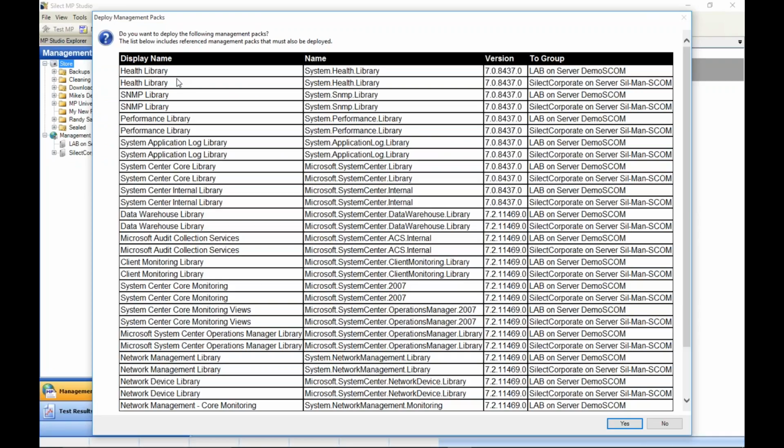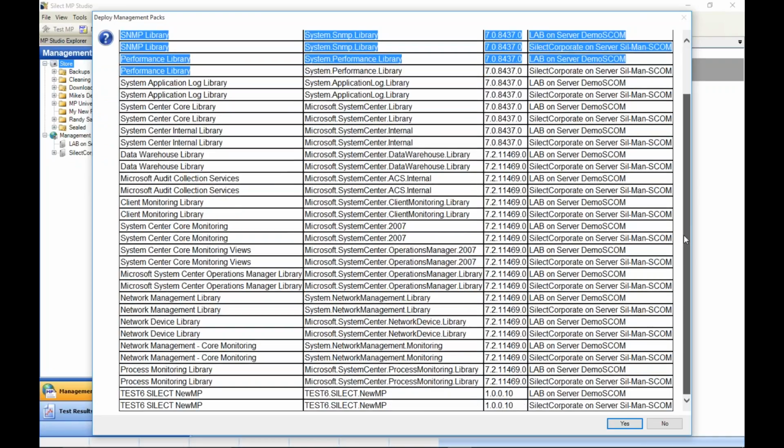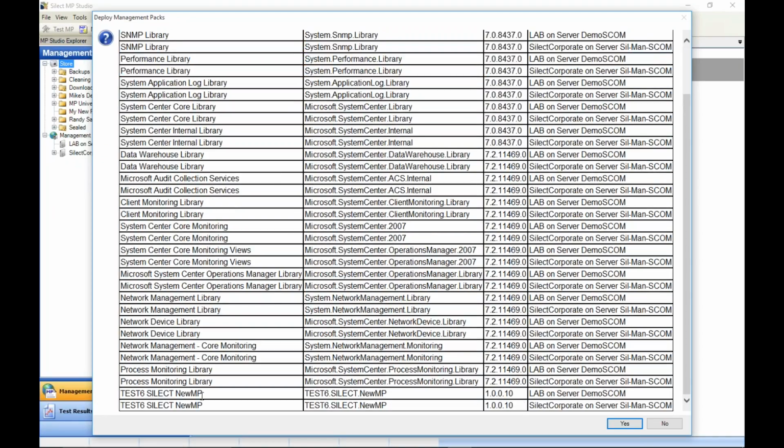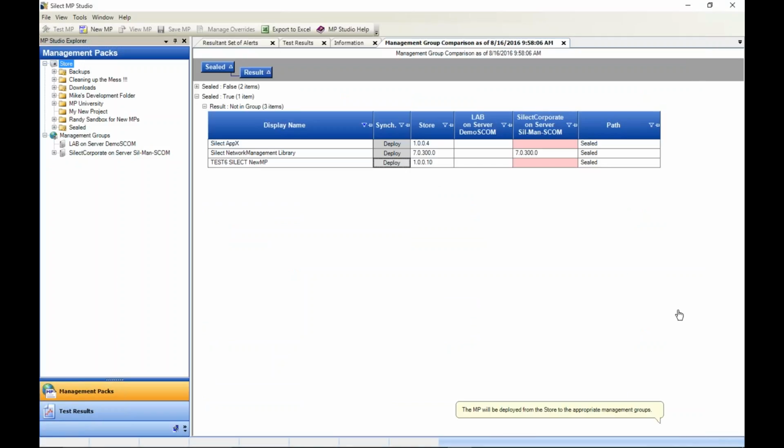So here's all my referenced MPs. If I scroll down even more, there's the new MP that I had authored right at the bottom, but it's also offering to update all of those. If I hit yes, we're going to upgrade both my management groups with that test 6 MP. So I'm going to back out of that at this point. But that is the group compare.